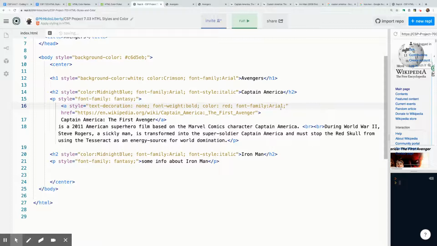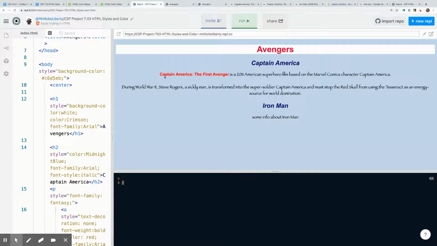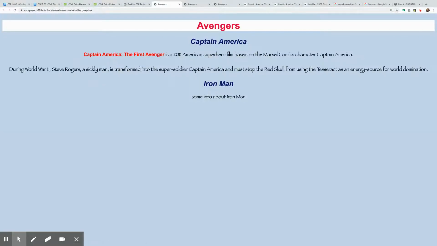And the last semicolon is optional, but it's there just in case you want to add more tags to that style. So let's run this again, and notice these words stand out in red to give the user a hint that this is a hyperlink. So let me run it.